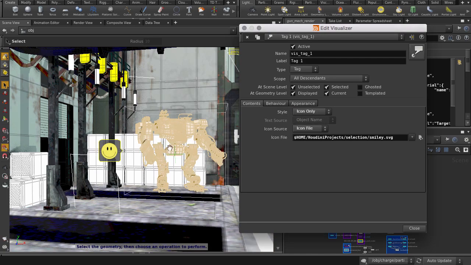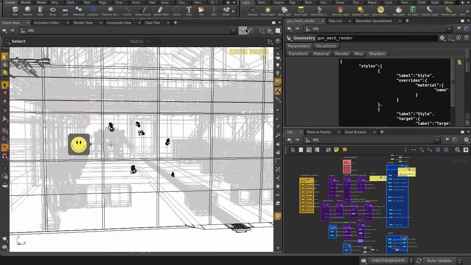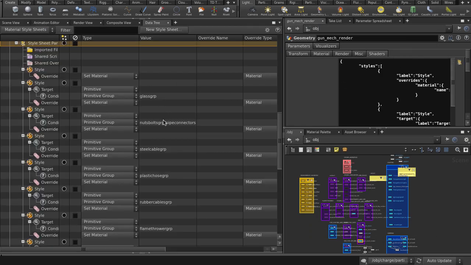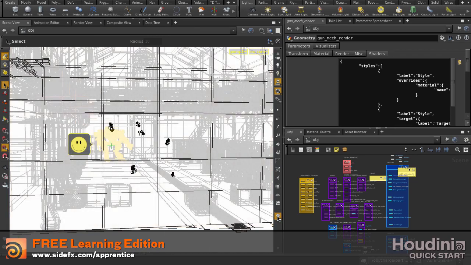So if we wanted to select our mesh and take a look at its material style sheets, we don't have to dig around the network view to look for him. See? Way easier than going in here. And that's one way to use tag visualizers inside Houdini.